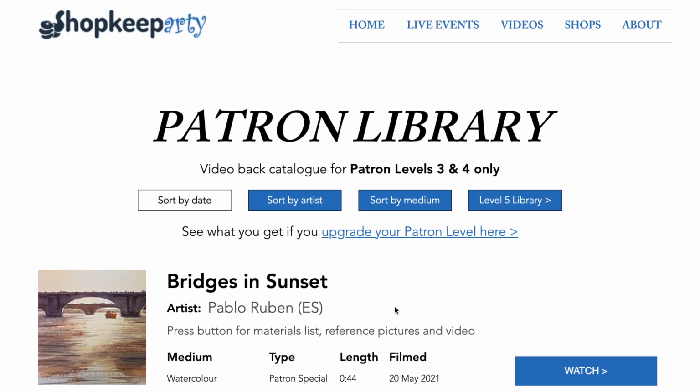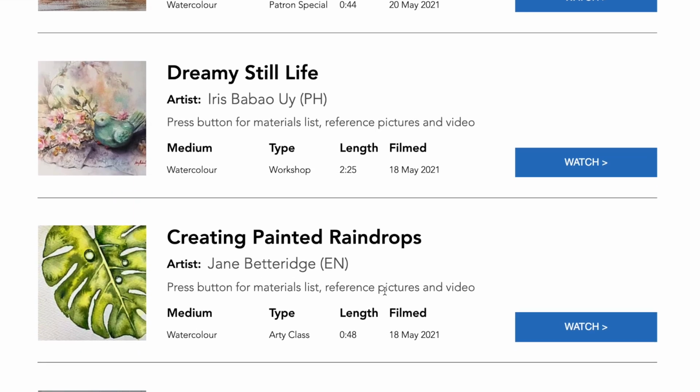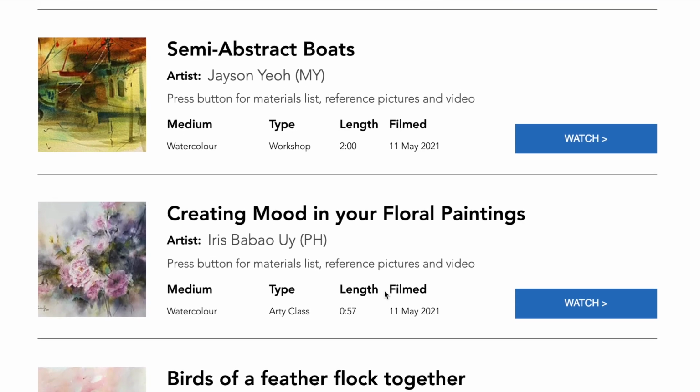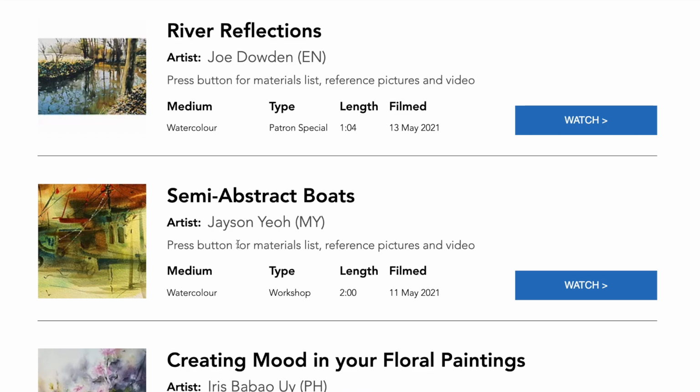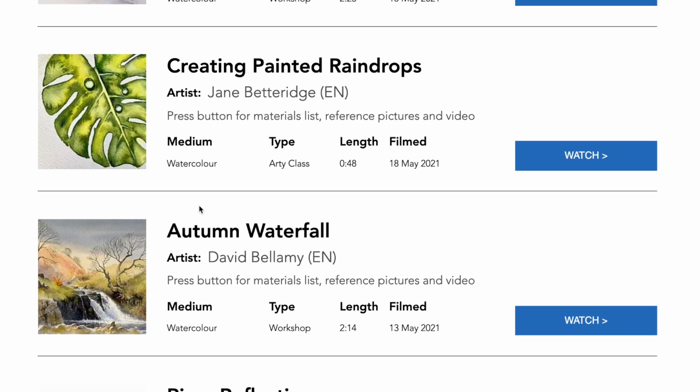Then a significant step up to level 5 and above, where you get full-length workshops unlocked. And we've got a number of amazing workshops here added to this library. One by Jason Yao from Malaysia, where he deals with abstract boats. One with David Bellamy doing a waterfall in a mountain scene.